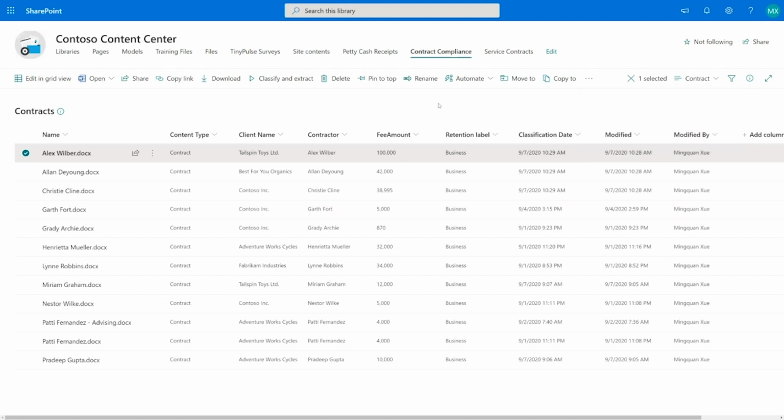The other thing you can do is take this additional metadata and drive additional business processes using Power Automate Flow.